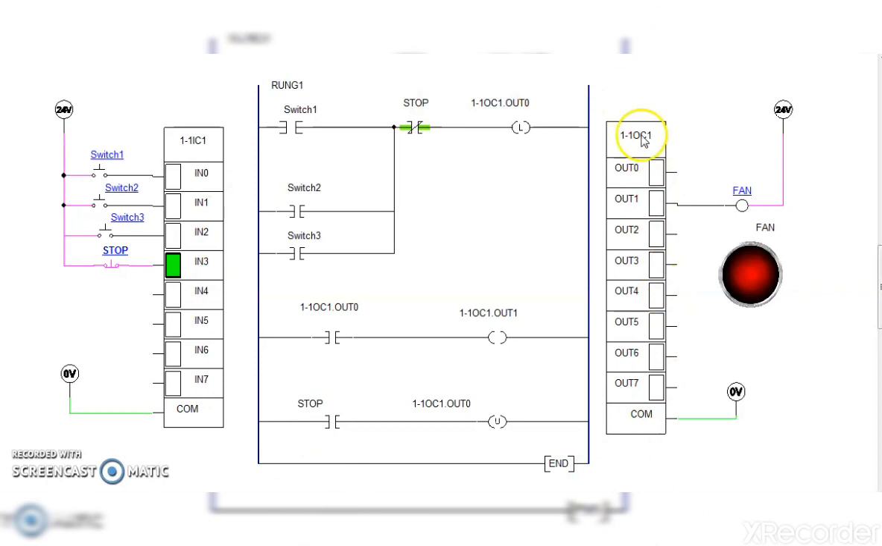Now in this diagram, these are nothing but the input terminals, and these are nothing but the output terminals. Switch 1, 2 and 3 are connected here to IN 0, IN 1 and IN 2 respectively. The stop switch is connected to input module port IN 3. Then the fan, which is nothing but the actuator here, is connected to the out 1 port.